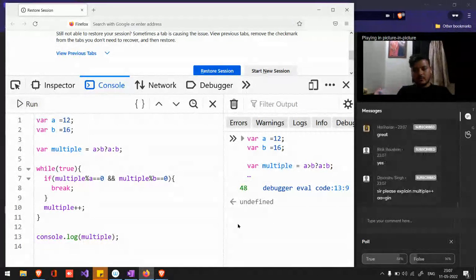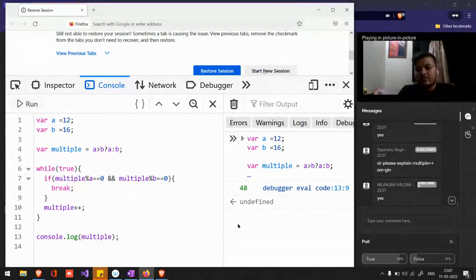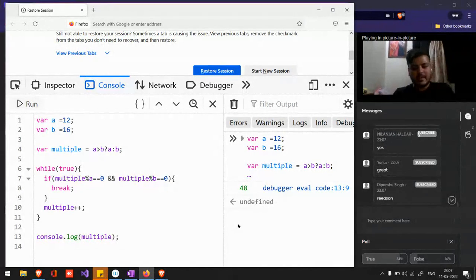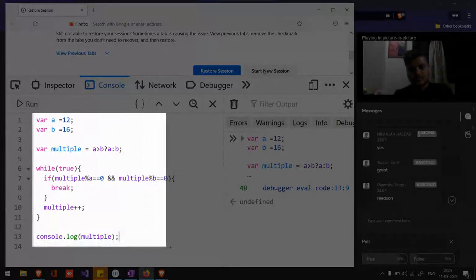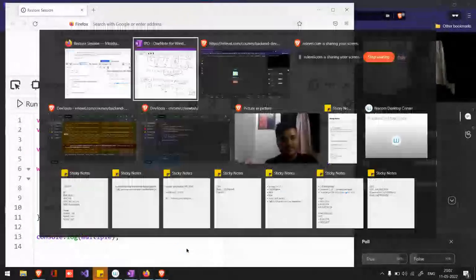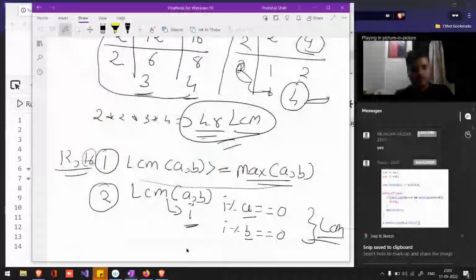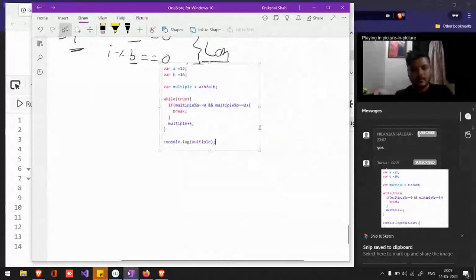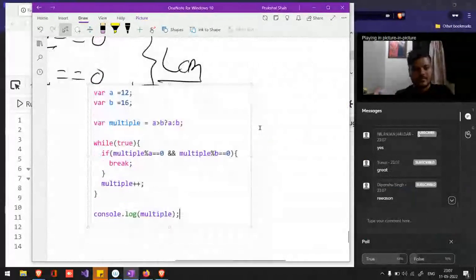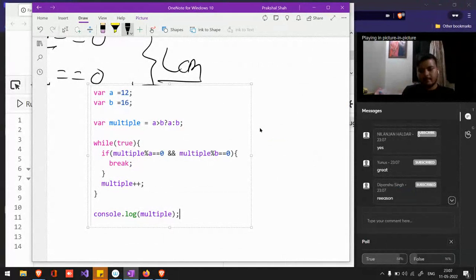Please explain multiple plus plus again. Multiple plus plus, Dipanshu, not expected from you, but still, let us dry run this code. You can see the code now. Code is visible, right?